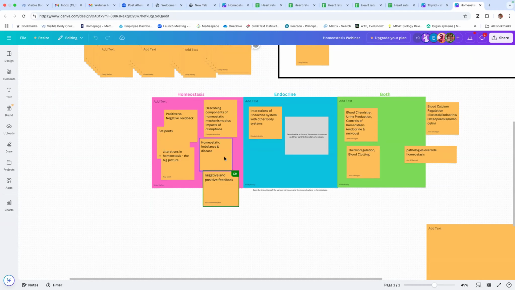A lot of times people teach homeostasis with endocrine, that's very late, but I actually like to teach it way up with cell signaling. And then we can revisit it on every system and we can talk about the homeostatic balance of each and every system and how that happens.